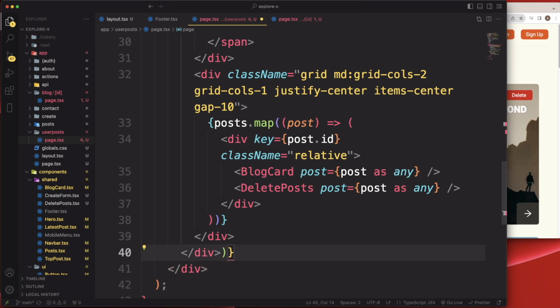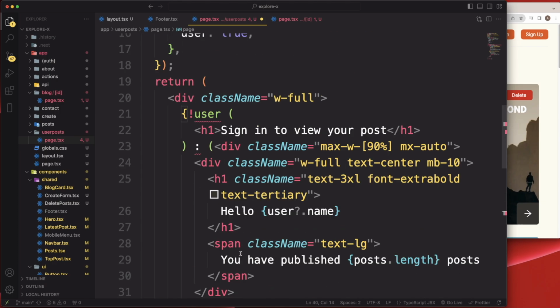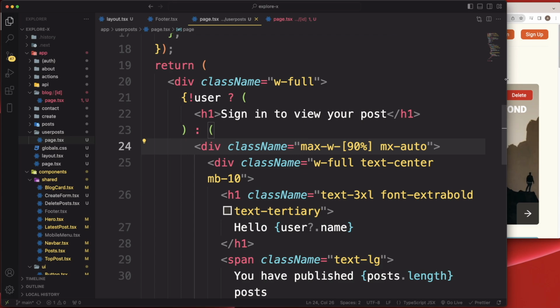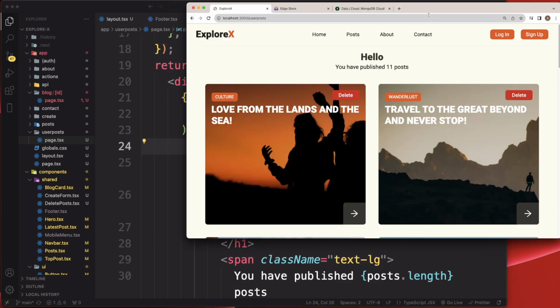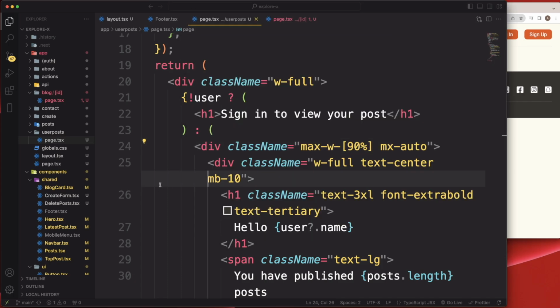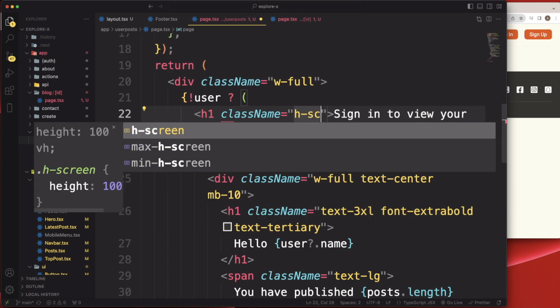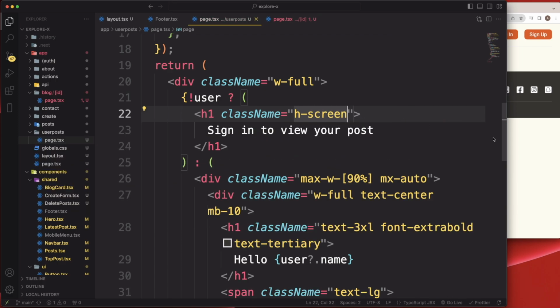I'm going to put a closing parenthesis down there. Let's see. Oh, we got to put the question mark there. All right, I'm going to save it, and hopefully this disappears because we're not signed in. Perfect. I'm going to have a class name on this that says height screen. Let's see what that does.